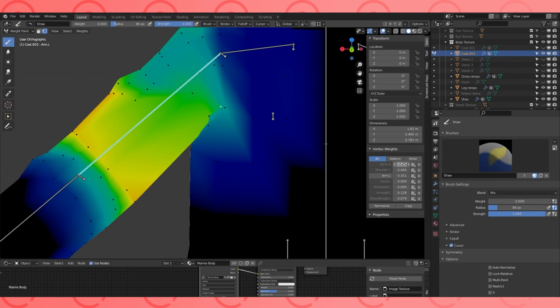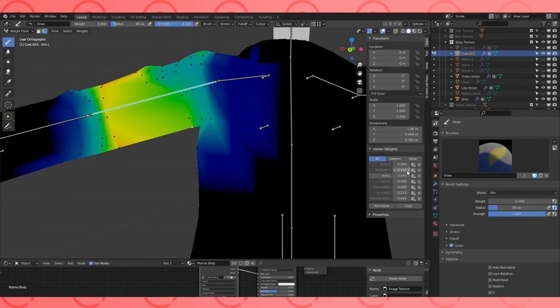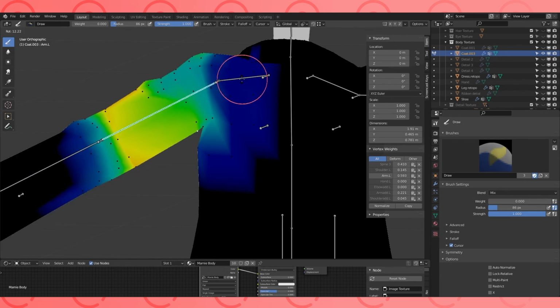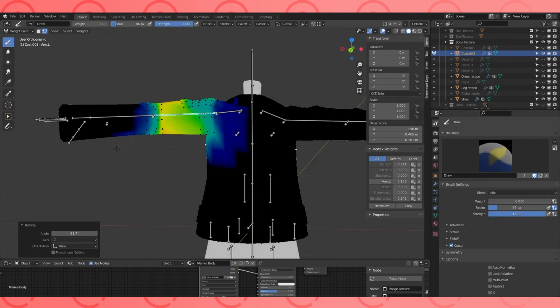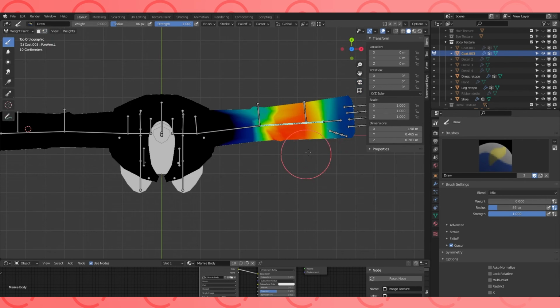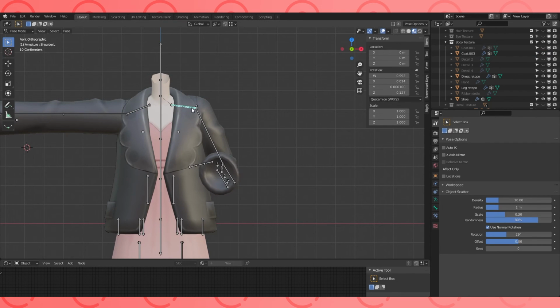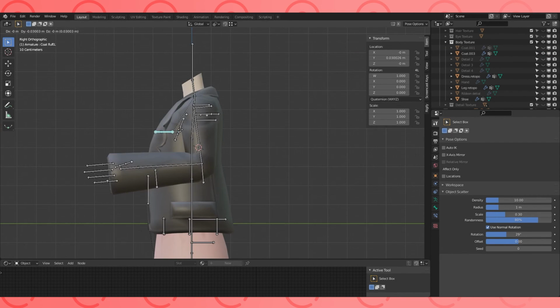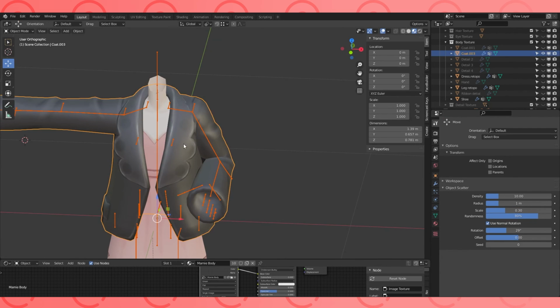I find areas where stuff overlaps to be a good place to use this vertex weight list. This bone needs a little bit more work.